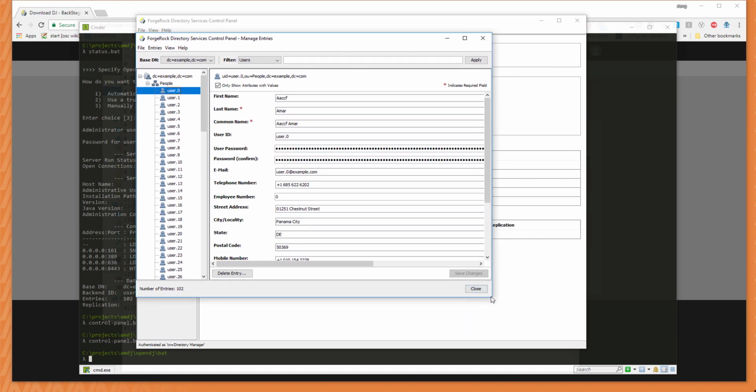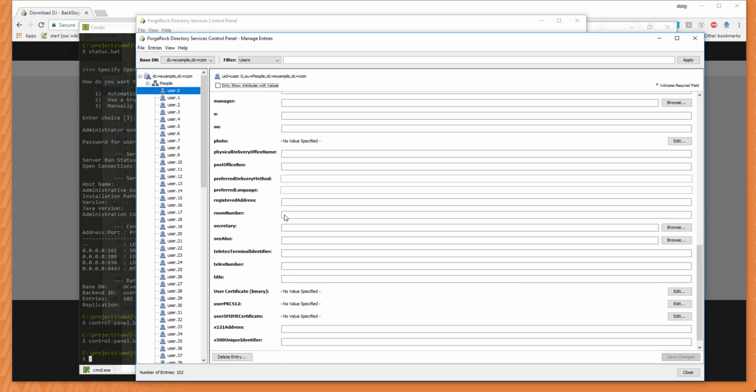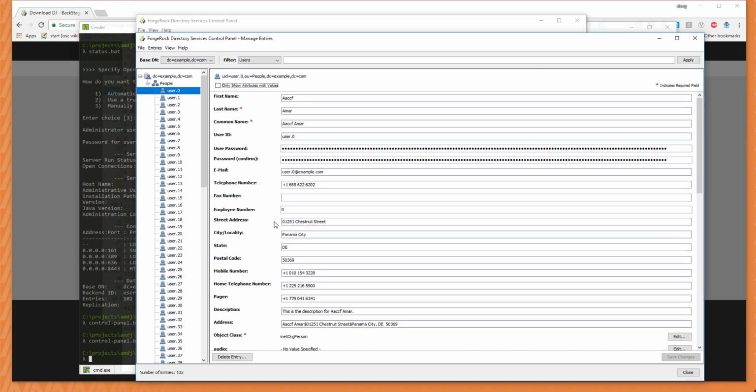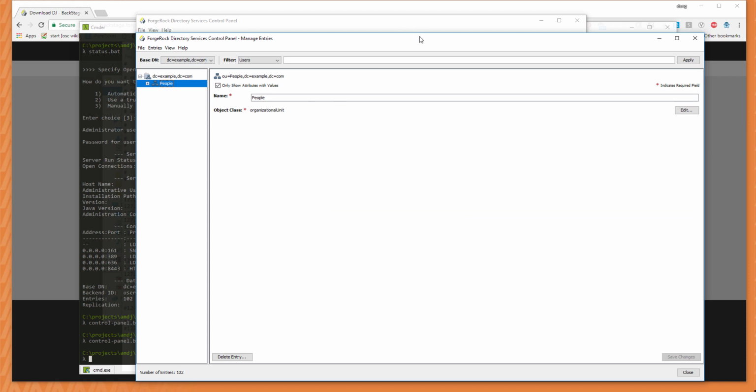Here we can look at the dummy data we have generated. Basically we have 100 users, and each user has a bunch of data. By default, the user has a lot of attributes, but when an attribute doesn't have any value, it's hidden. If we uncheck this box, it will show all the fields. Okay, so that's our first OpenDJ instance.